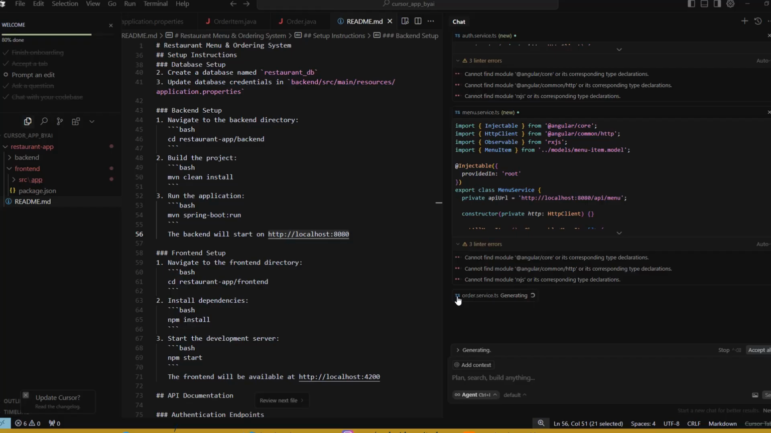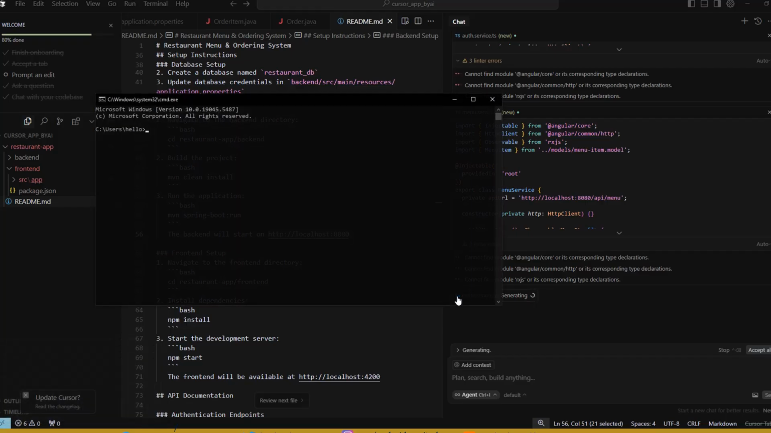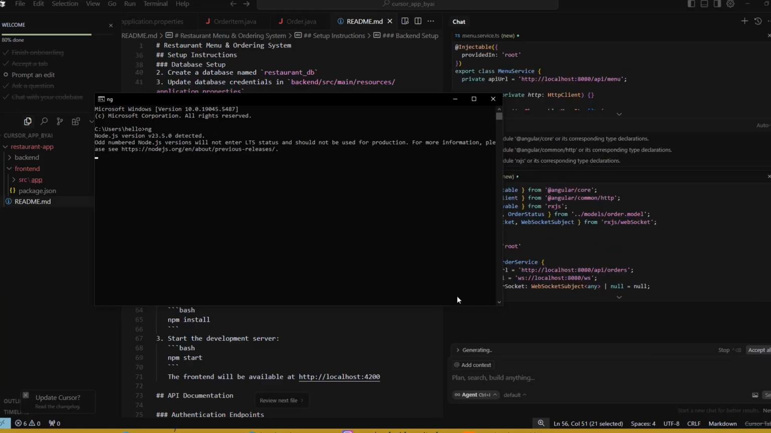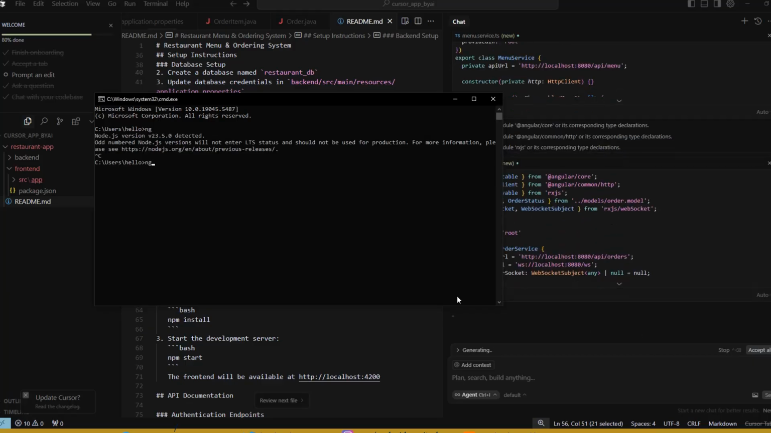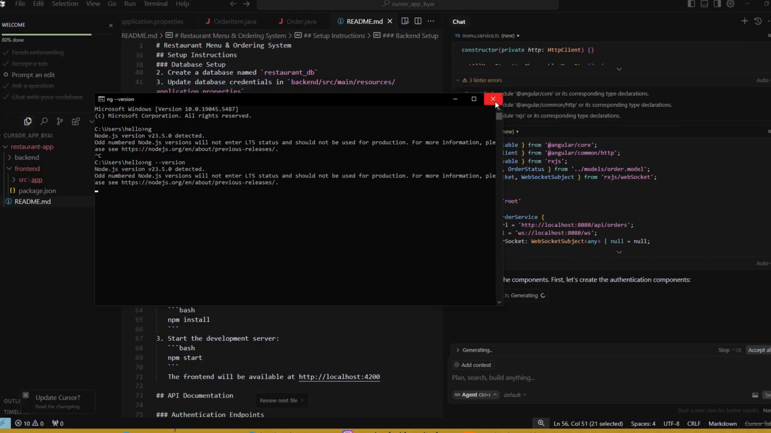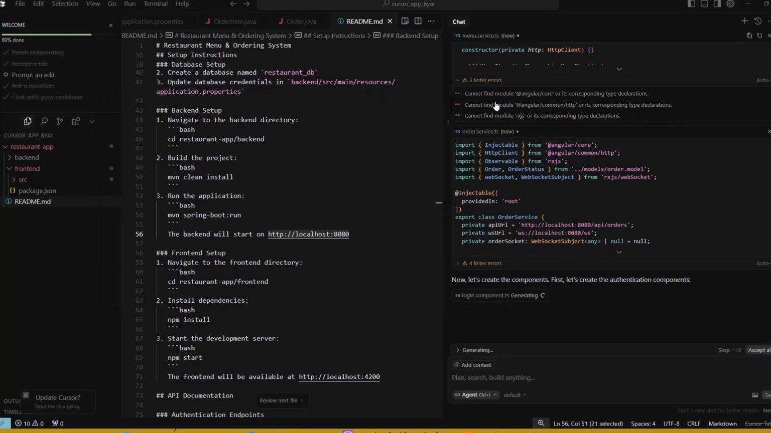We'll check if Angular CLI is installed on the computer by opening the terminal and running the ng version command. Angular CLI is already installed on my system. You can install it manually using npm install -g @angular/cli before starting the Angular app.